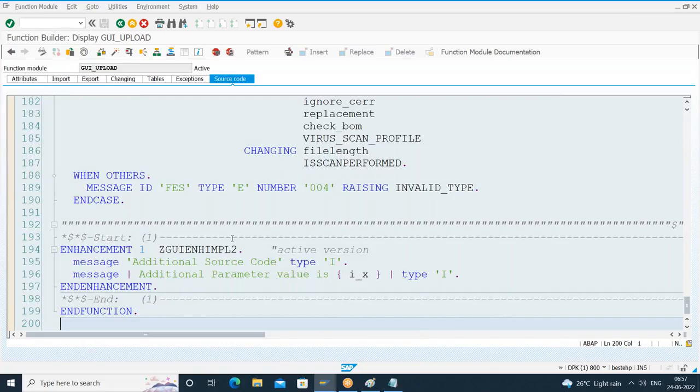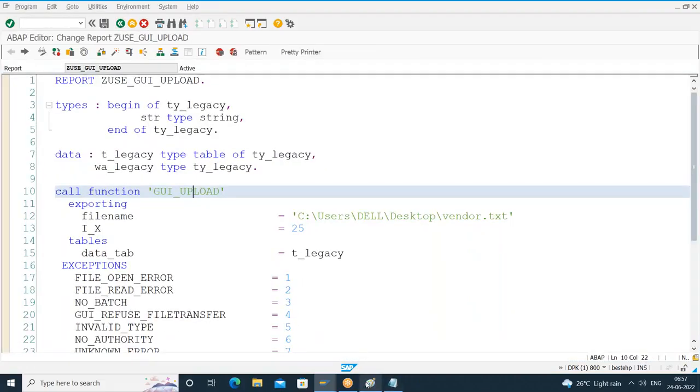We are just printing some message. You can write whatever logic you want. Based on this parameter, you want to call some other function modules, or whatever validations you want to do based on this parameter, you can do it. That's all. This is your function group enhancements.